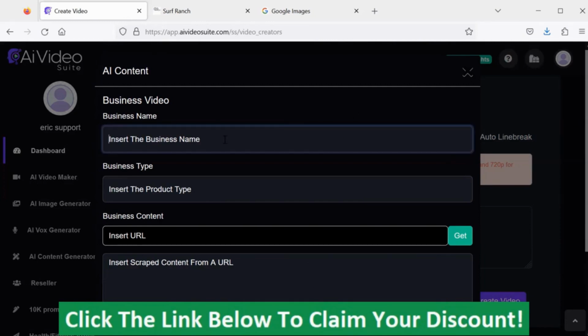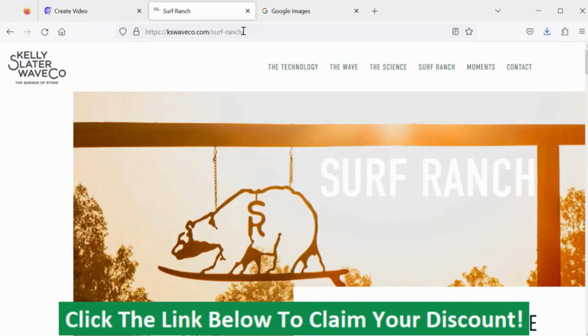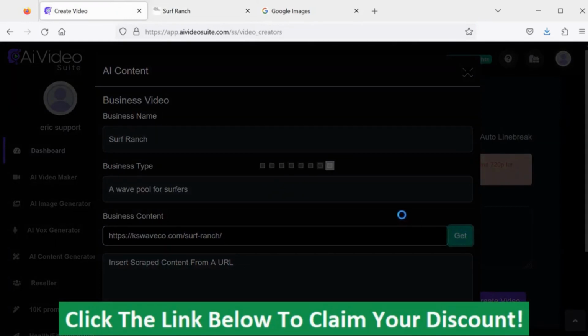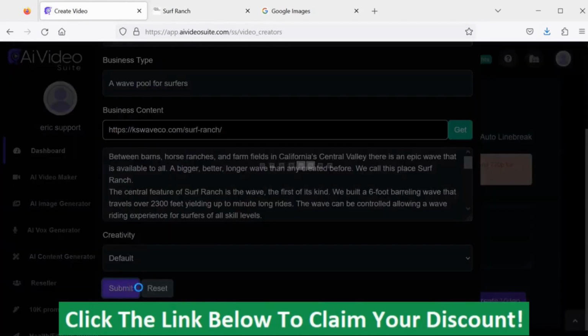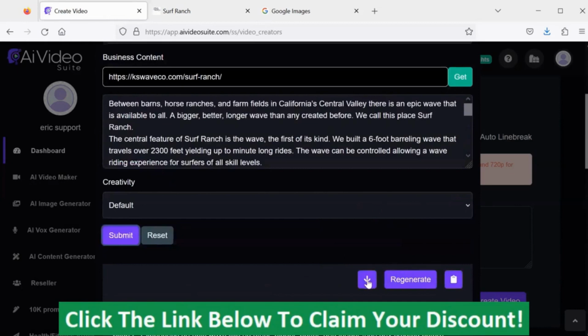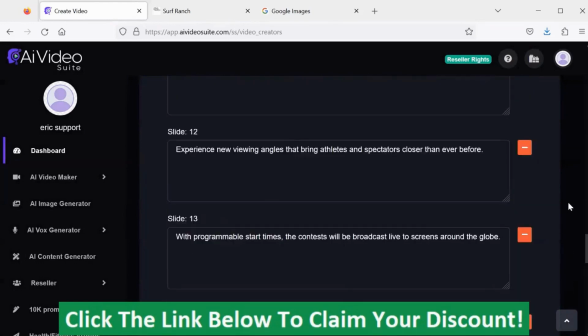And just to prove that it can do this for any type of business, let's do it for Kelly Slater's Surf Ranch, which is obviously a very different kind of product than what you normally see in demo videos. It's a wave pool for surfers. So look, all I need to do is grab the URL of his website, paste it in, click Get, and then Submit. Here's our script. Once again, I could either copy it or just simply add it to this video. So I'm going to go ahead and send it directly to the text area. It's automatically created, let's see, 20 slides for me.